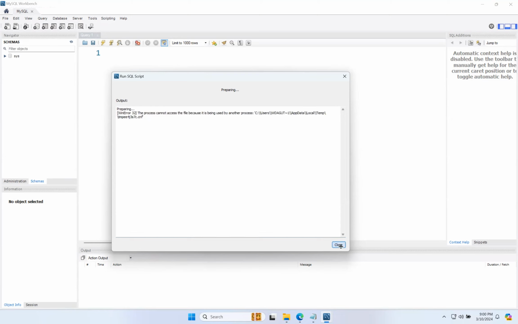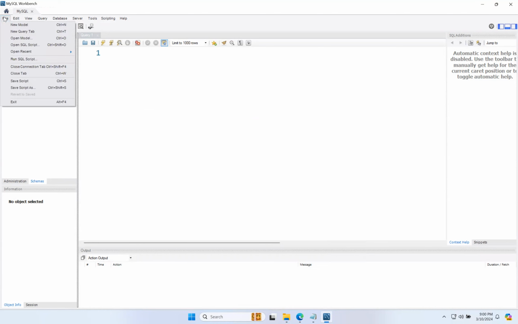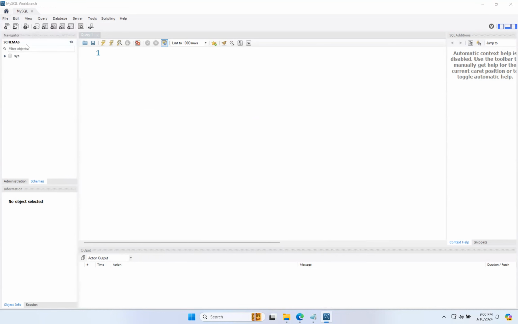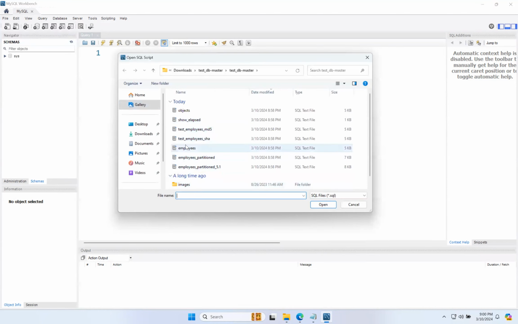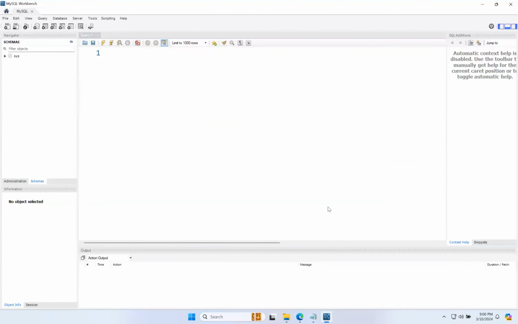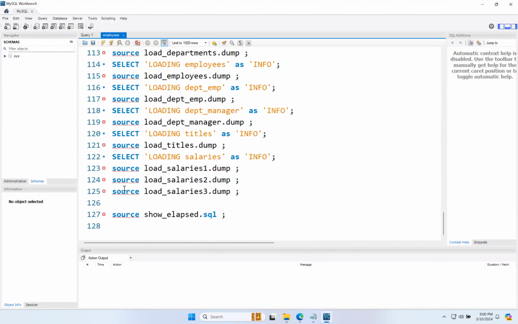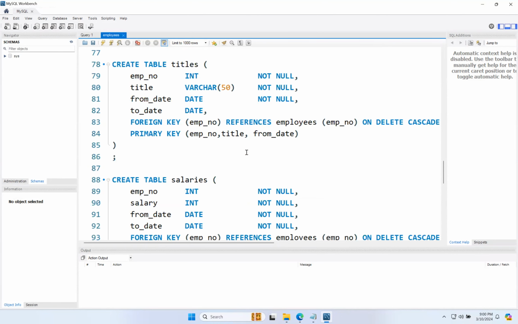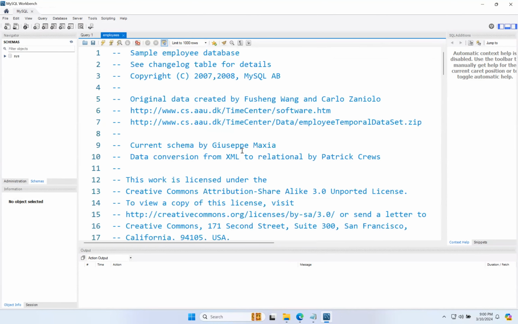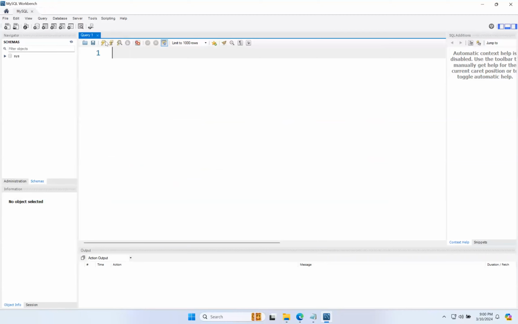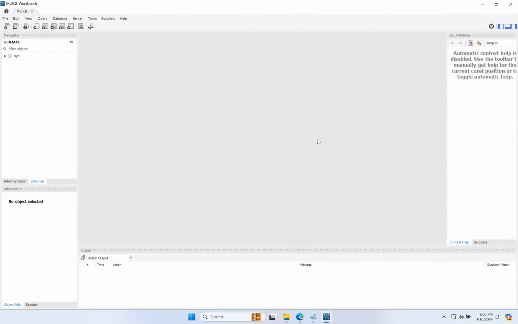So there is another way. So source, open SQL script, and the same way, employees, open. So when you go down, you will see some issue with the source command. Okay, so because of this command, it is not working. So this also does not work. Leave these two things. Okay, now we will see the actual procedure which will work.